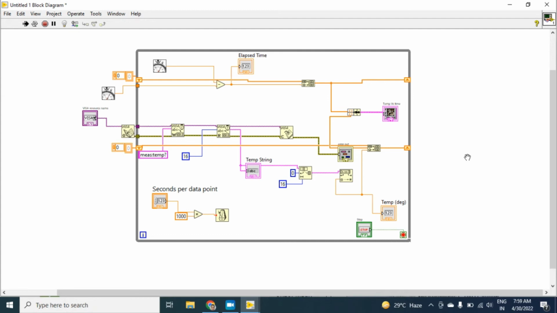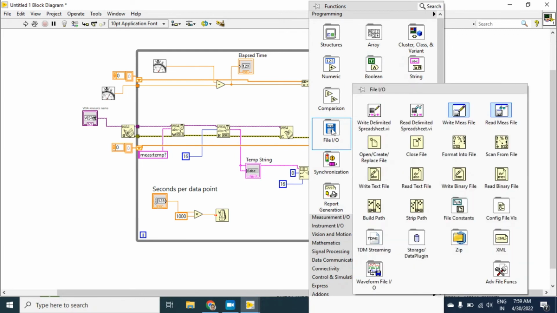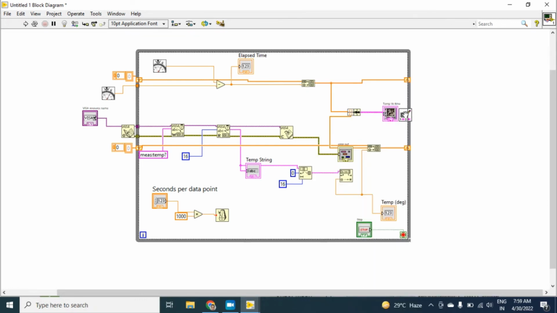If we have to run a measurement for 24 hours, we cannot keep watching all the time. So what we want to do is just save all the data in a file. We will process it after. So for this we will stop this program. Go to file IO and write delimited spreadsheet.